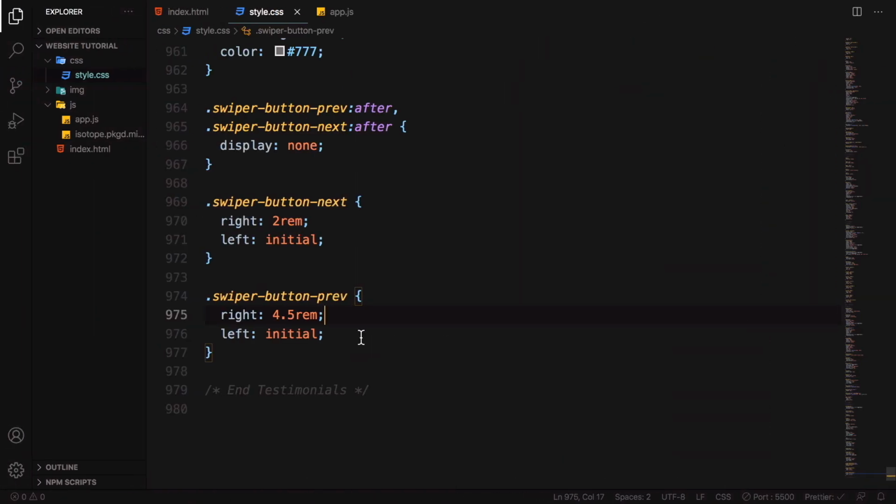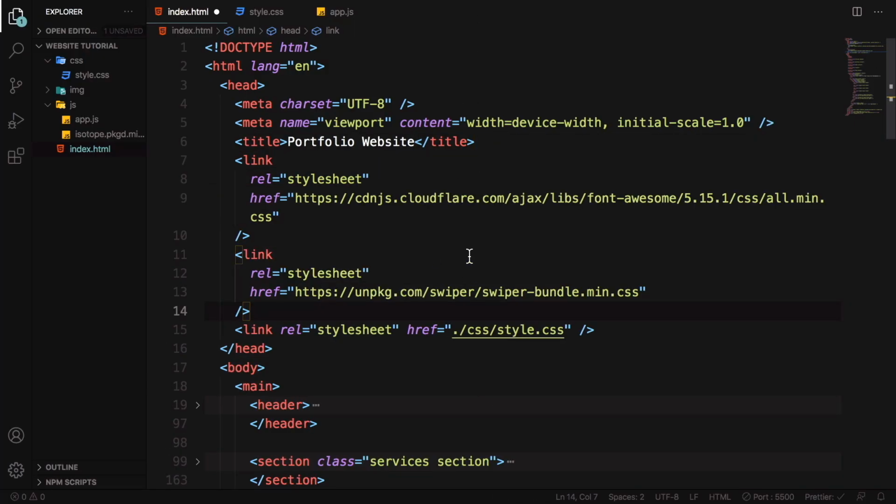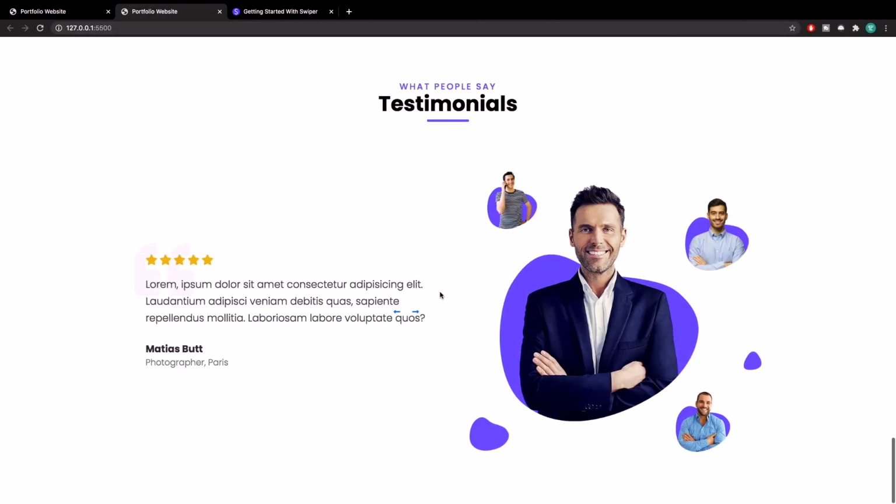So I think we missed something here. Let me just figure it out. And yeah, the problem was here. So the swiper CSS file should be above our main style.css file. Save that now, and there we go.